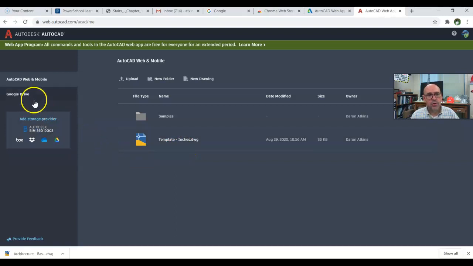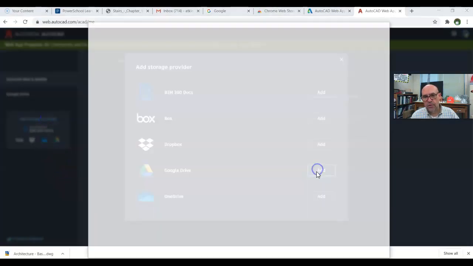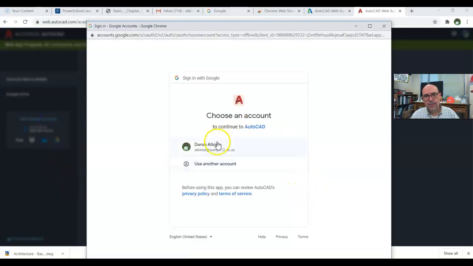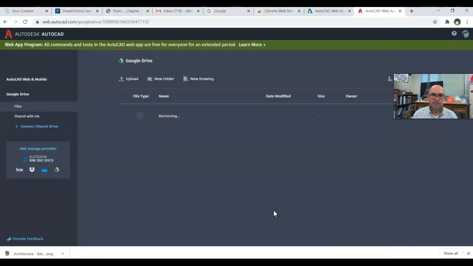So what you're going to do, I've already got it loaded here. If you notice, mine says Google Drive. But what you're going to do is go to Add Storage Provider. Then you're going to go to Google Cloud. And when it comes up, you're going to choose your account, and it's going to ask if you want to allow access. I've already done this, so it says I've already gave access to AutoCAD. But you want to make sure that you click yes in a case like that, okay? So I'm going to click allow and let it do its thing.